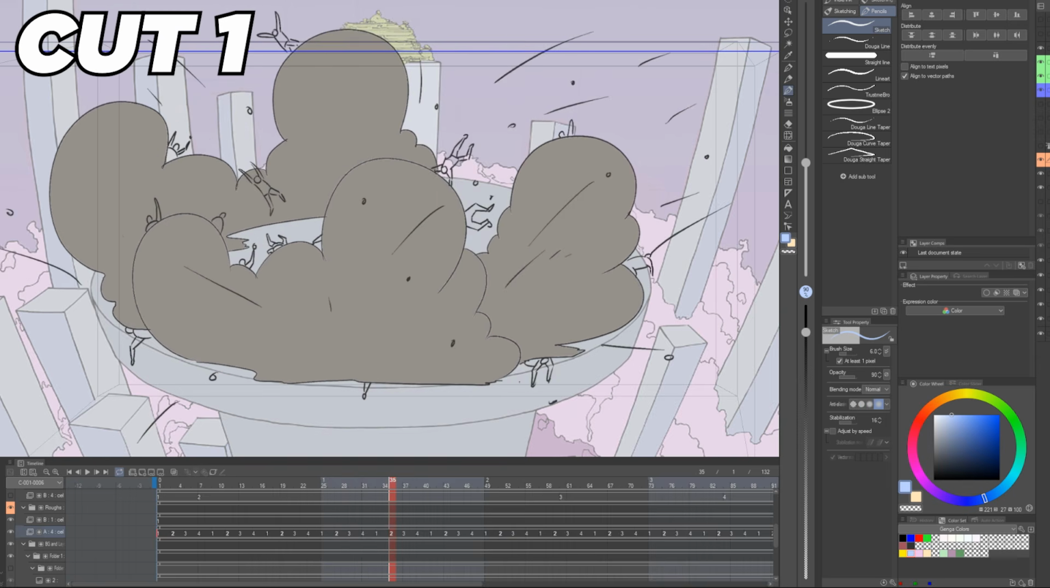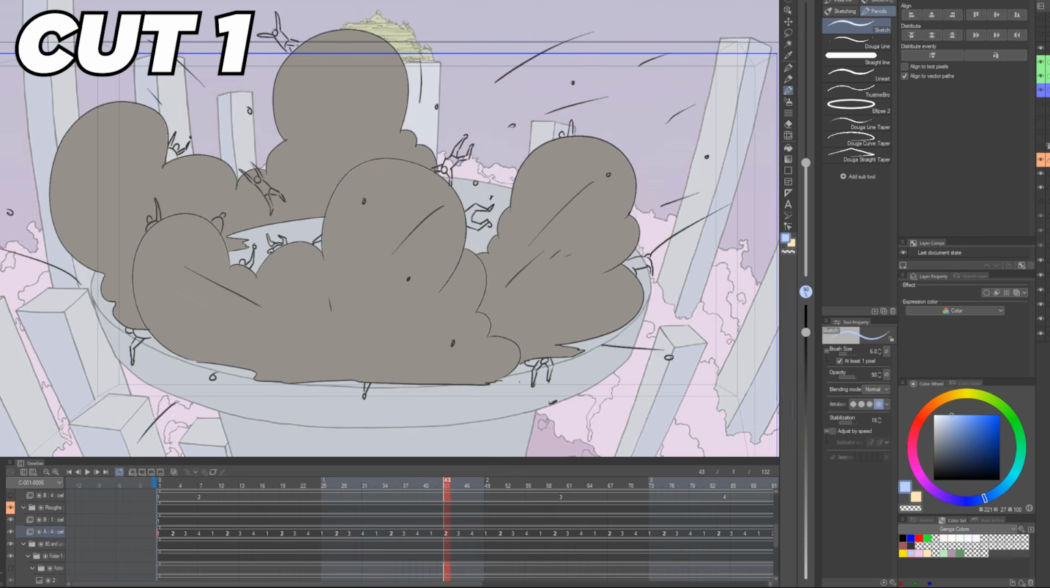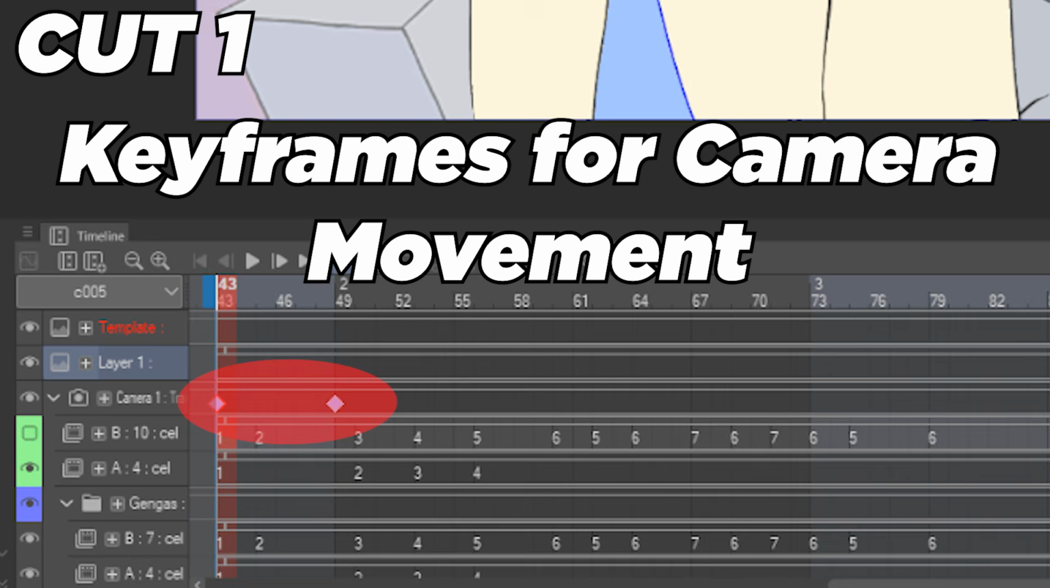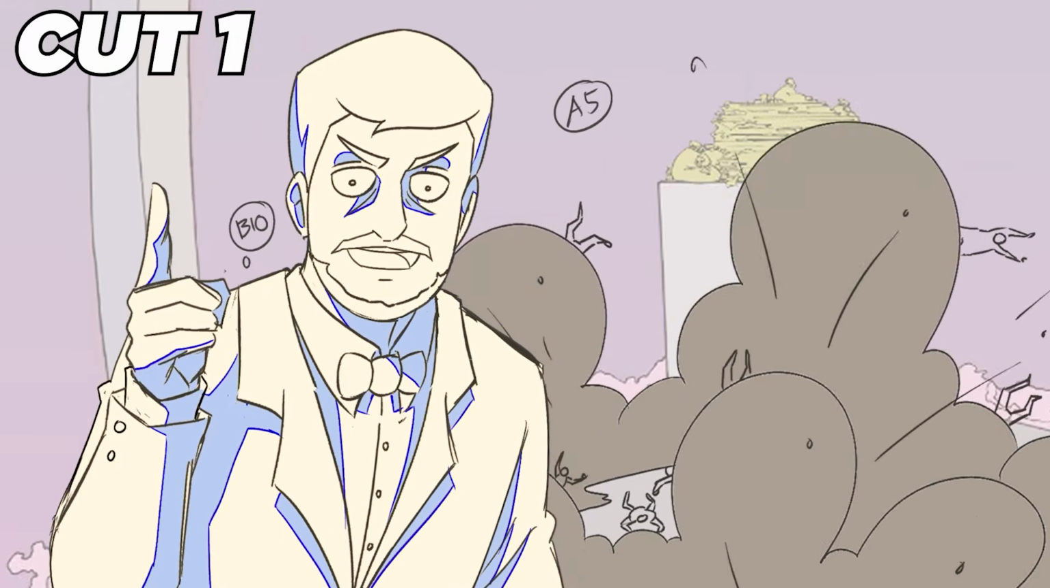I also have a very simple looping animation of people going crazy in the background as if they are fighting for their lives. After that, I added a quick zoom camera movement and that's it. We have a very simple cut with about 36 frames or 1.5 seconds.